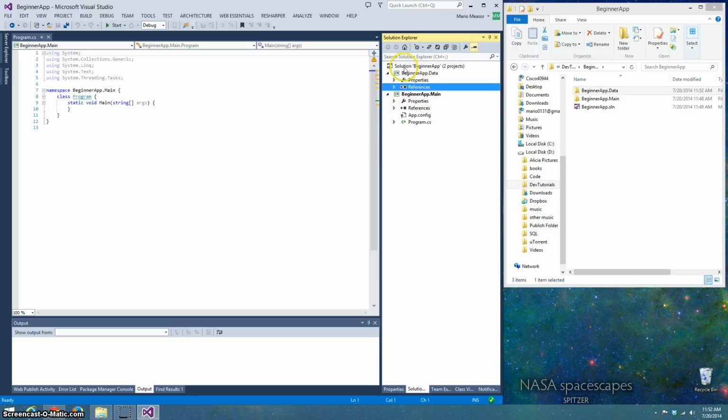So now you'll see we have the solution and two projects inside of here, beginner app main and beginner app data. Beginner app main is bold because it is our startup project. When you run the solution, beginner app main is going to be the one that executes. That is your exe file. The exe file, eventually, I haven't done it yet, is going to say, all right, when I run, I need data. So I'm going to go to my beginner app.data. I'll show you how to link that up in a bit.